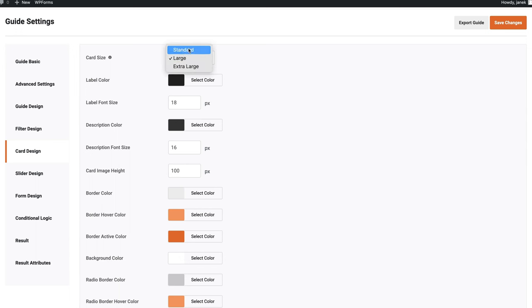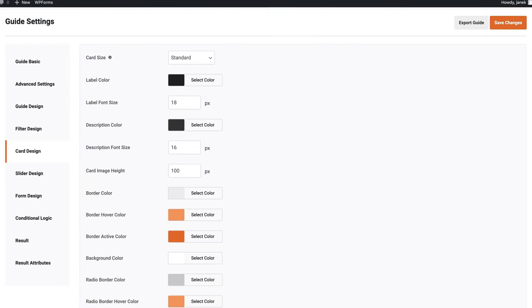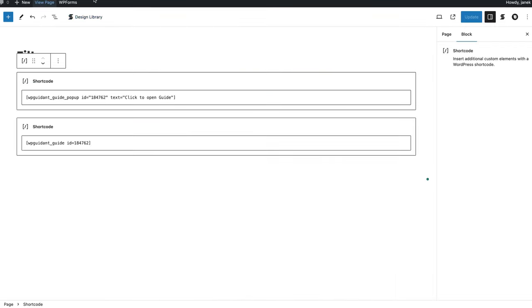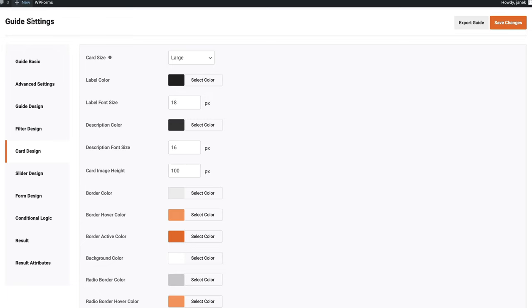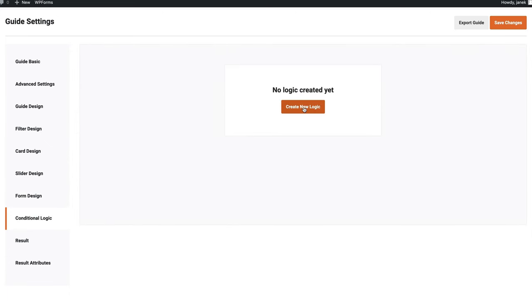I'm going to show what happens if I choose standard. Save it, refresh it. And you'll see, it's much smaller, doesn't look any good. I'm going to choose large. And now it's much better. I'm going to delete this pop-up here. Slider design, form design, conditional logic.